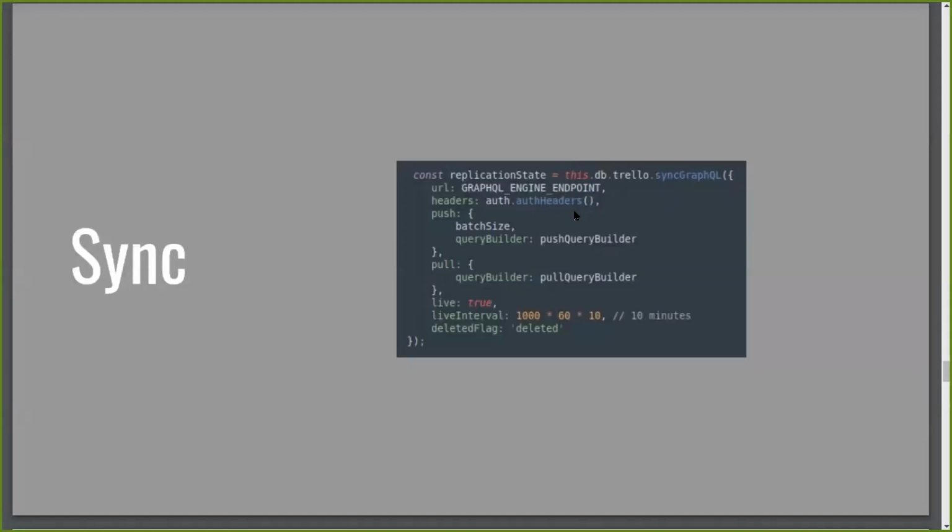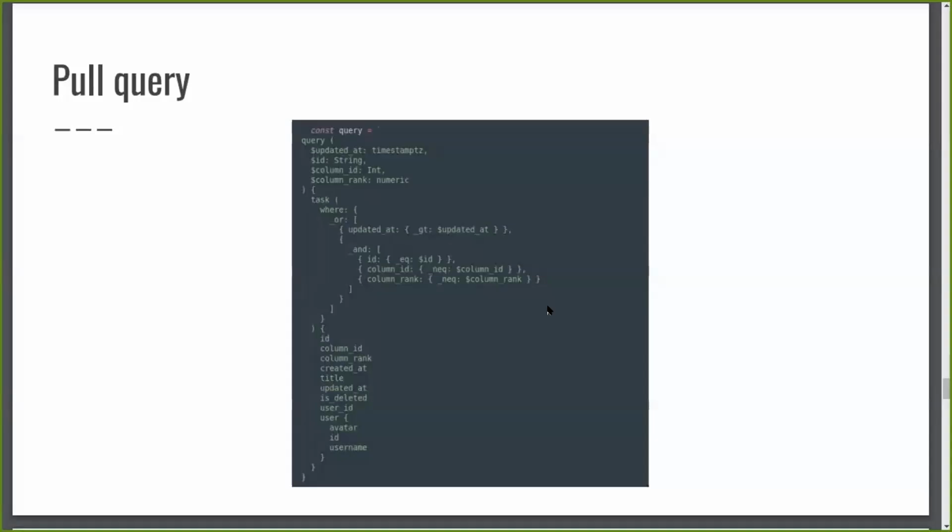Another important process is the sync. As I said before, RxDB comes with an inbuilt syncing system for GraphQL. It simply takes a push query builder and a pull query builder, and you have to pass these. You basically have to pass a push query and a pull query. What a push query means is you push the changes that happen on RxDB to the remote server, and the pull query should get the newer changes that have happened in the remote database. And then there are some other configuration options that you can set.